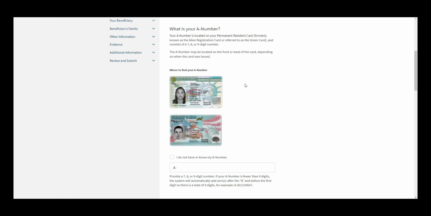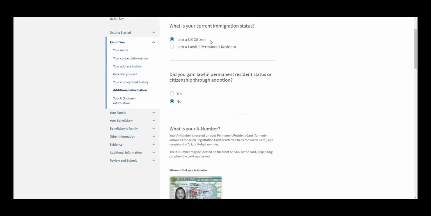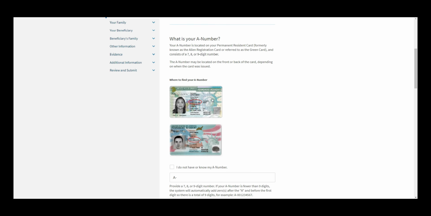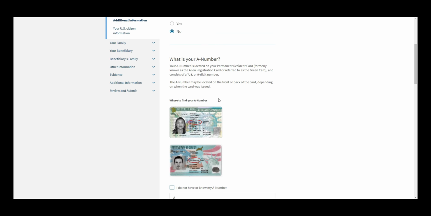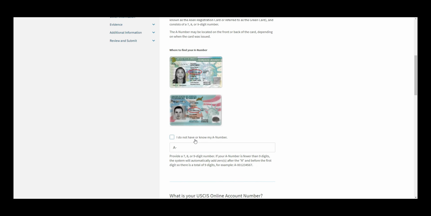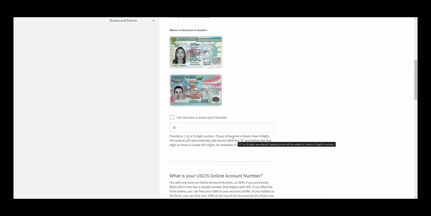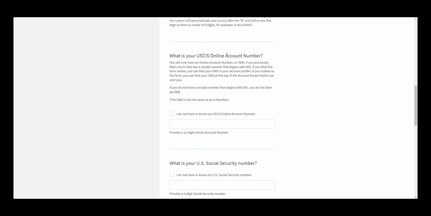Next, you will be asked to provide your A number. So if you were a US citizen born in the United States, you would not have an alien number, so you can just simply click I do not have an A number. If, however, for example, you have naturalized but you were an alien at some point, even if you are now a naturalized citizen, you still should be typing in your alien number here. And so let's say, for example, that was the case for Jane. She naturalized.